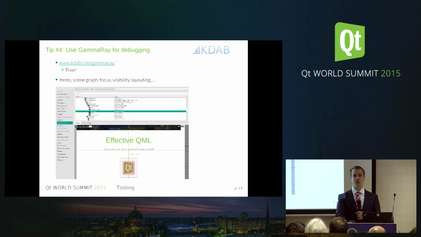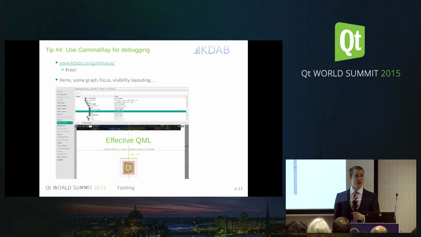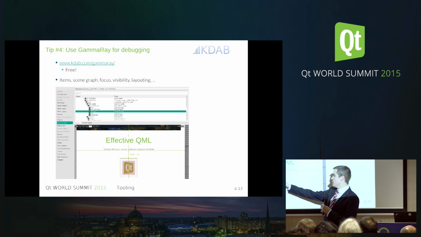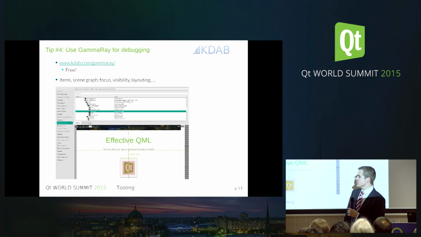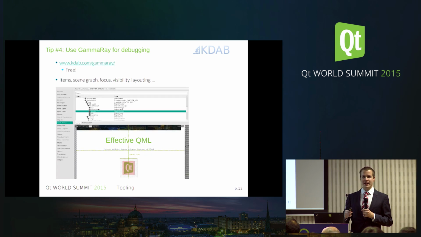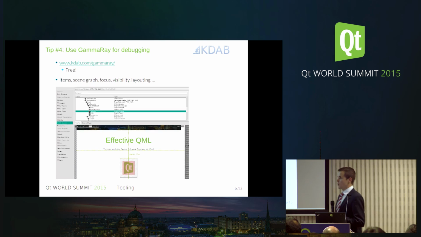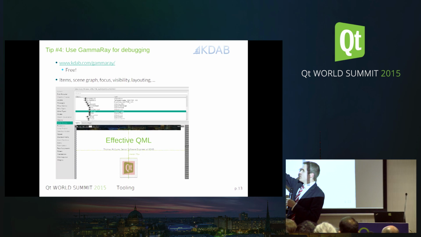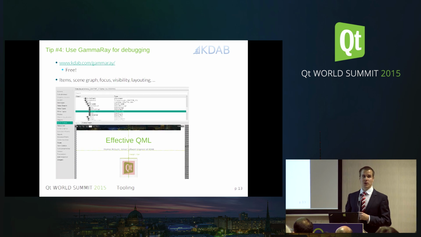In the QtQuick view, you have access to the QML item tree. You have a nice visualization of your layouting and your margins and your anchors. So this can be useful also to introspect existing applications or to debug your current application. It shows you where the keyboard focus is, which item is visible, which item is not visible, so it can be helpful for debugging.